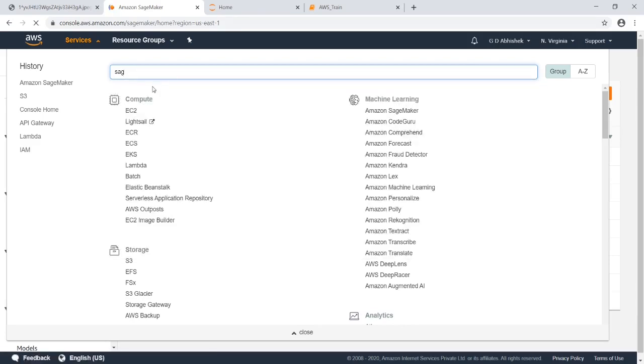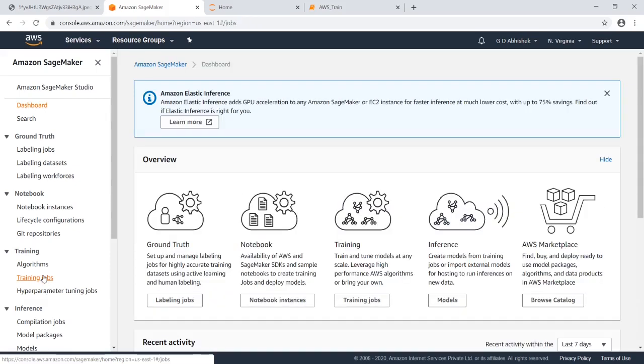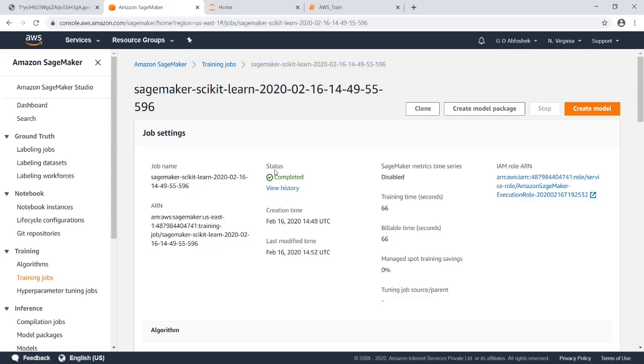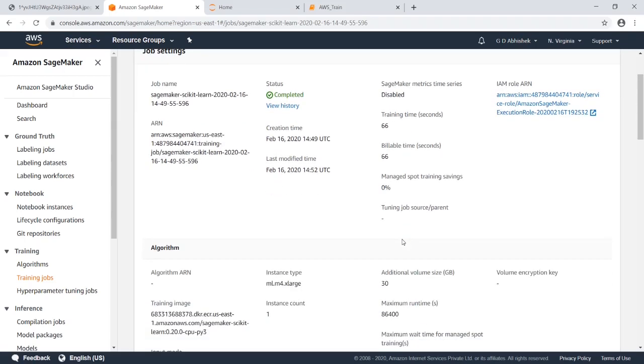Okay, you can just go to SageMaker and see the training job here. We'll go to training jobs. If you observe here, the training job has been created, and you can open this. The status is completed, and this is my training job that was just created, and you can see the information about the training job here.